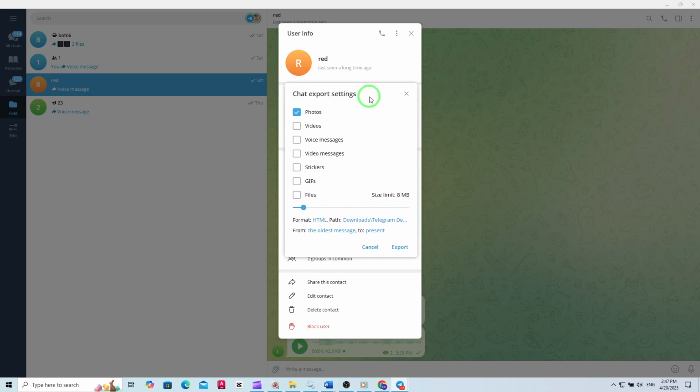A new window will pop up showing you several export options. Here, you can choose exactly what you want to save. Since we're interested in files, make sure to check the box labeled Files. You can also customize the export by setting a date range or file size limit. But if you want everything, just leave the defaults.